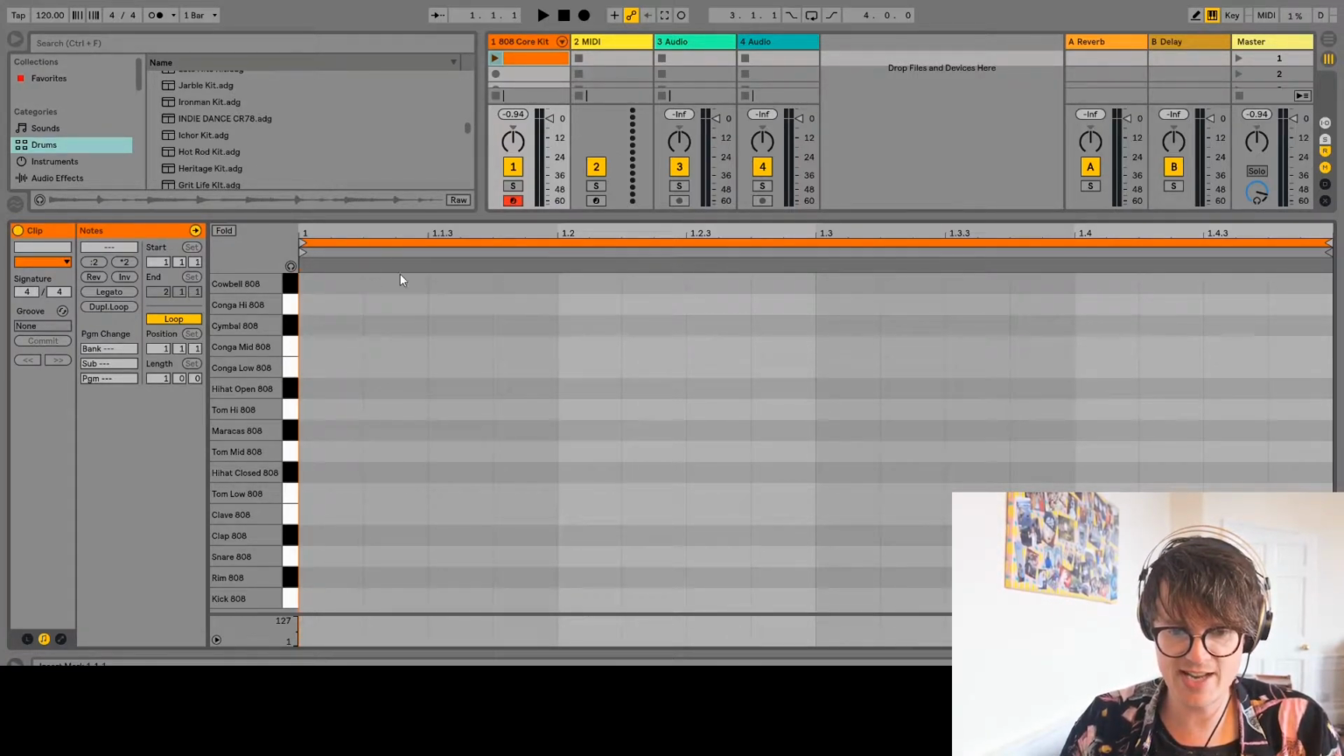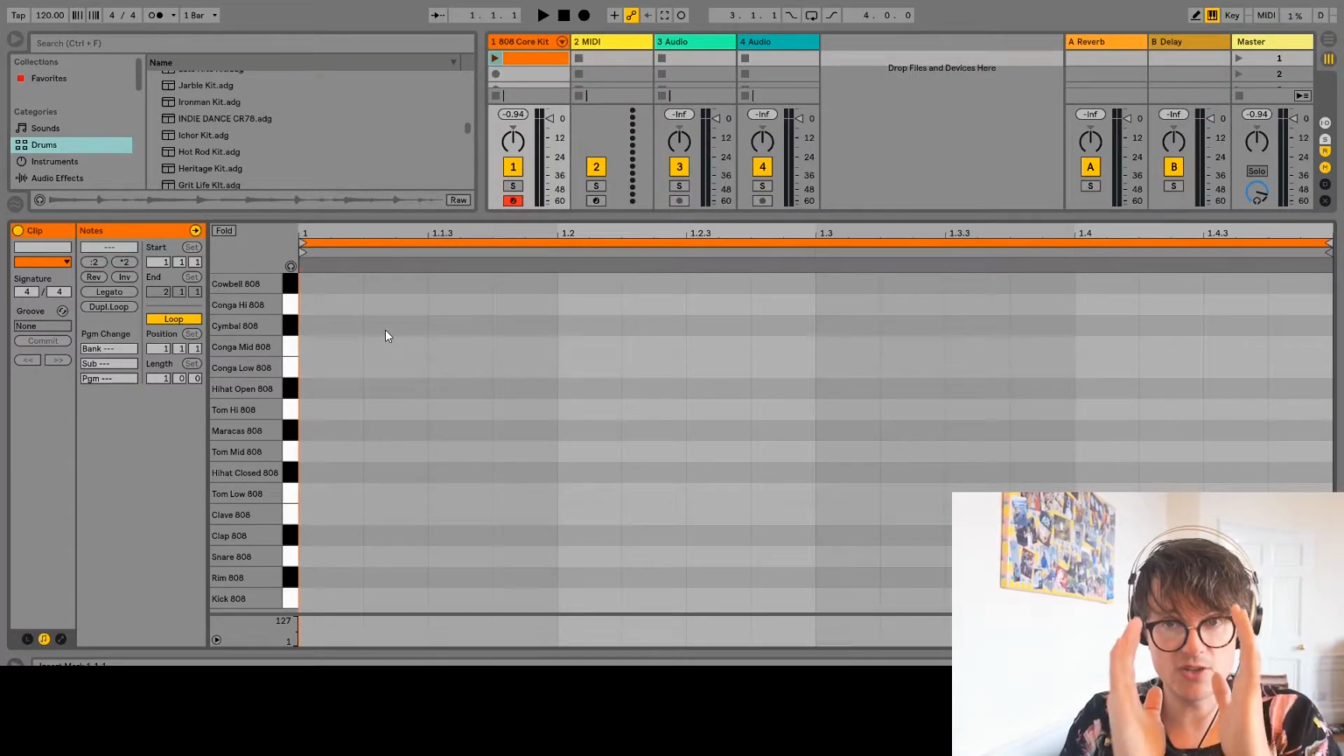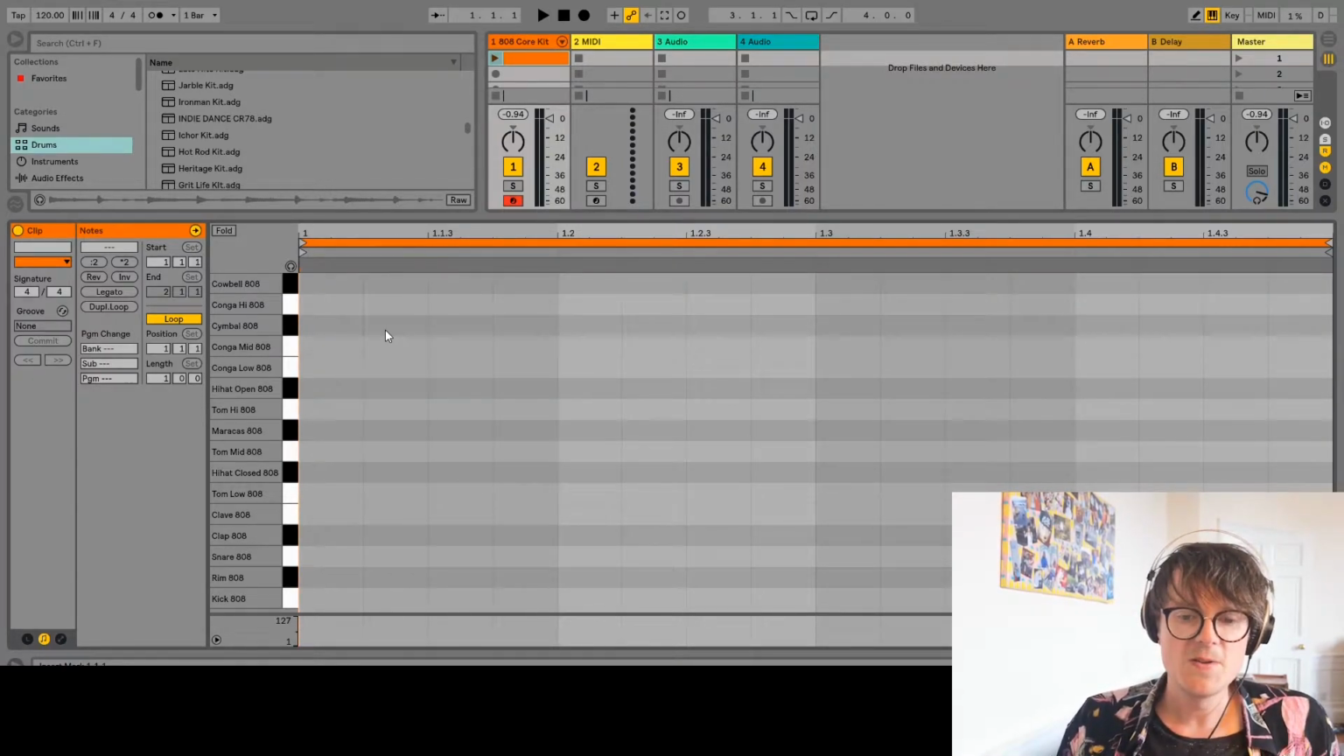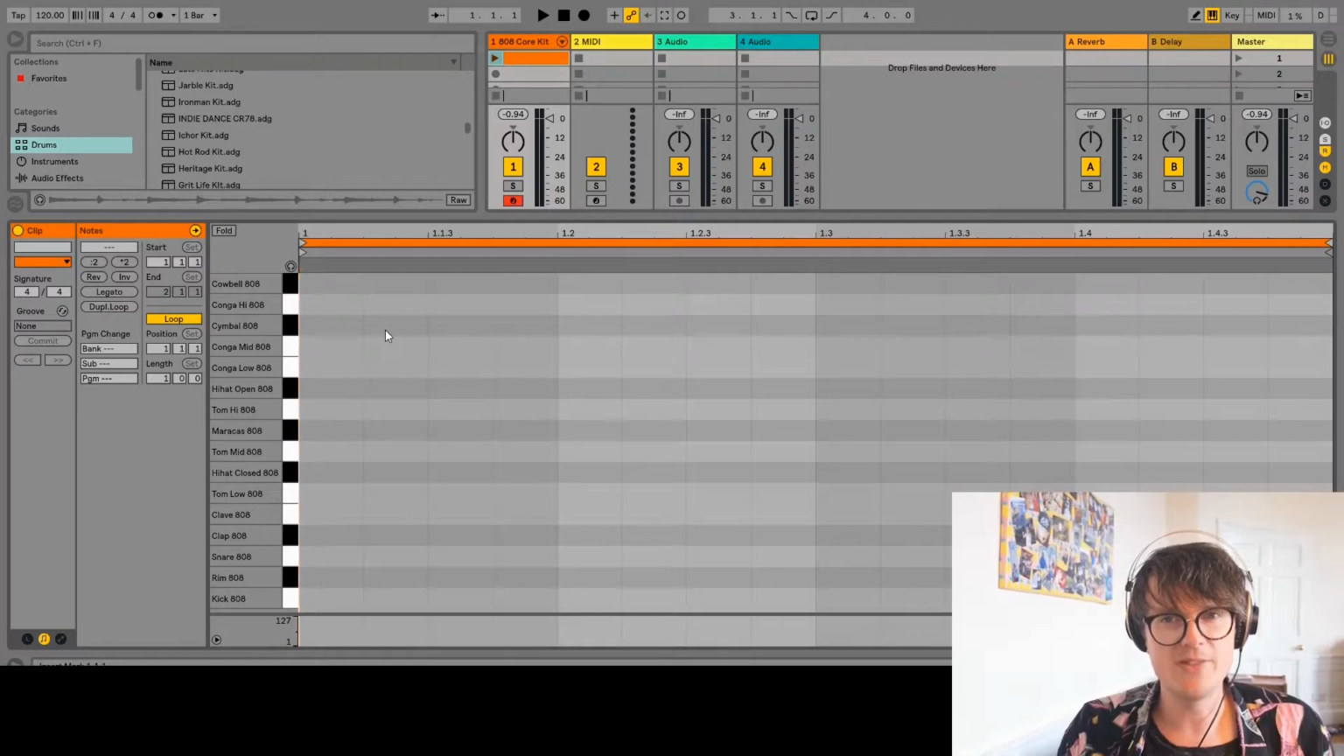And you can see how there's a light gray area, separated chunks of time there, the beats in the bar. So I'll show you a basic drum pattern that I would do.